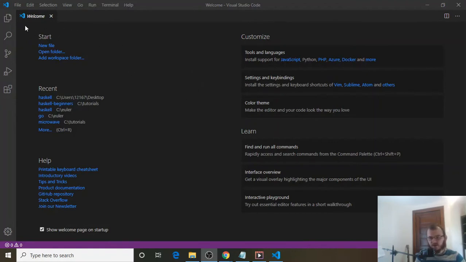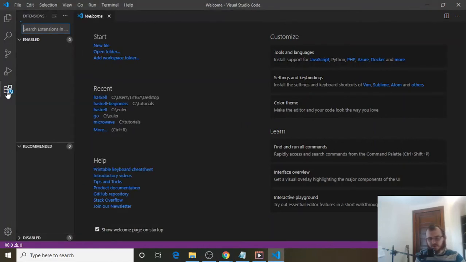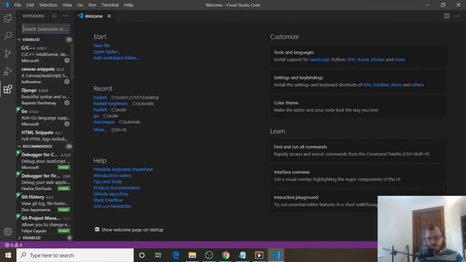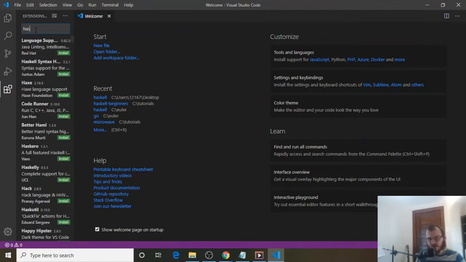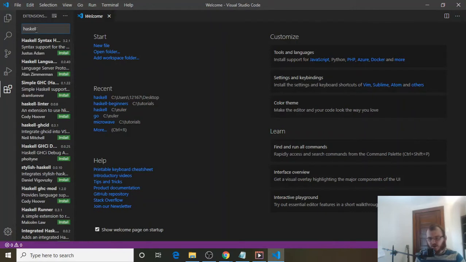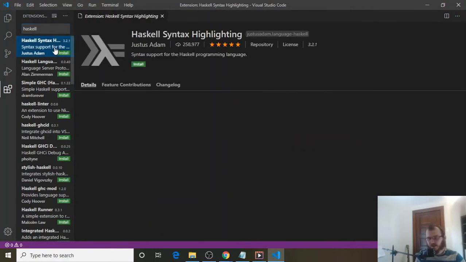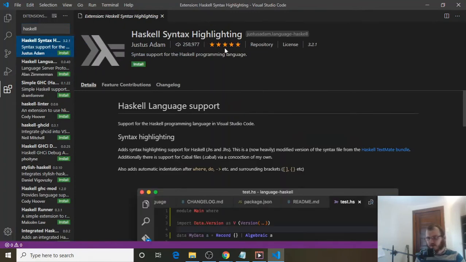We're going to go over to the left on VS Code here, and we're going to go down until we get to these boxes. And we're going to click on this. It says extensions. And up in the top here where the cursor is blinking, we need to type in Haskell. And we're going to go to the first one where it says Haskell syntax highlighting. Click that. Okay, and you're going to notice it has 5 stars. It's by Justice Adam, and we're going to click install.